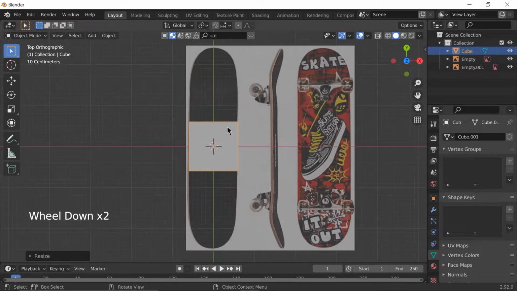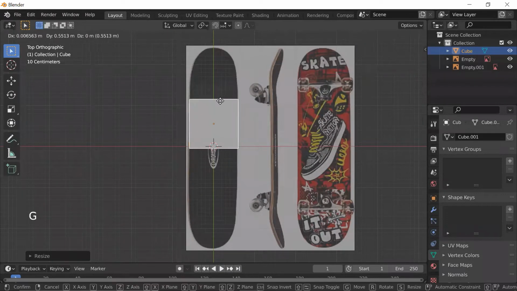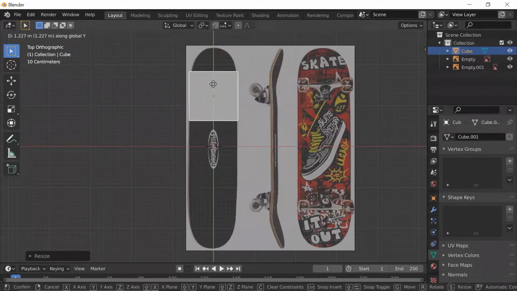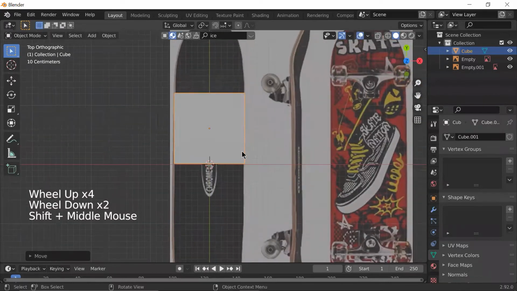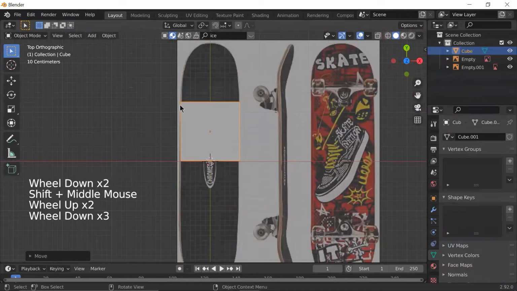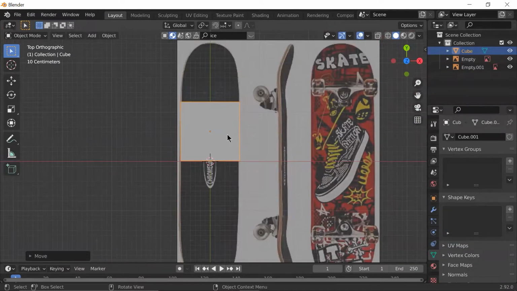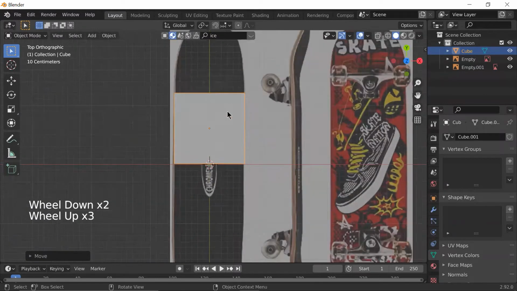Right now I'm going to do the top half of the skateboard. So I'm going to press G and then Y for the Y axis. You can see it's locking onto the Y axis now. I'm just going to place it right here. It doesn't have to be exact. We're just going to move the cube, G, Y, and move it past the middle line. So we have it like this.